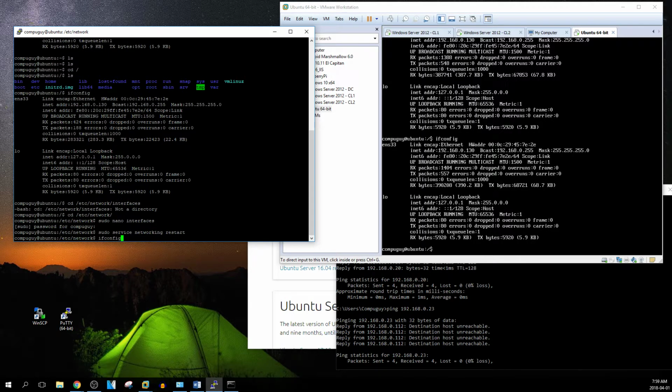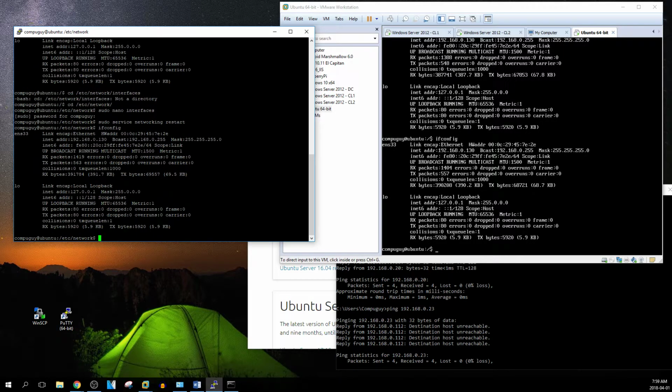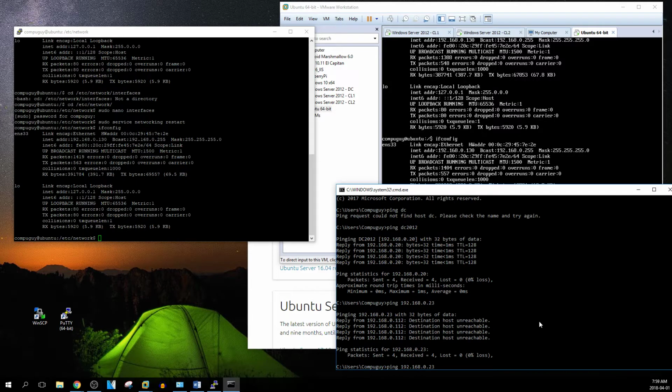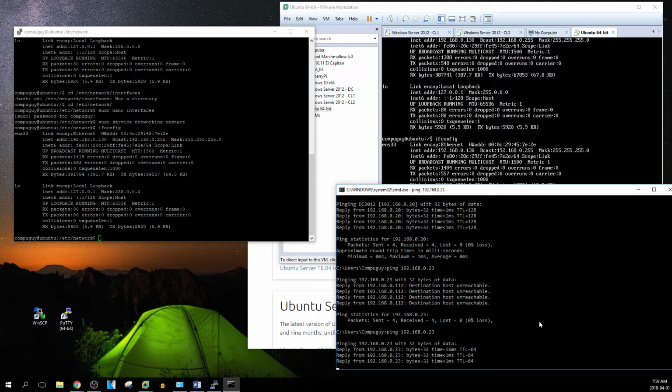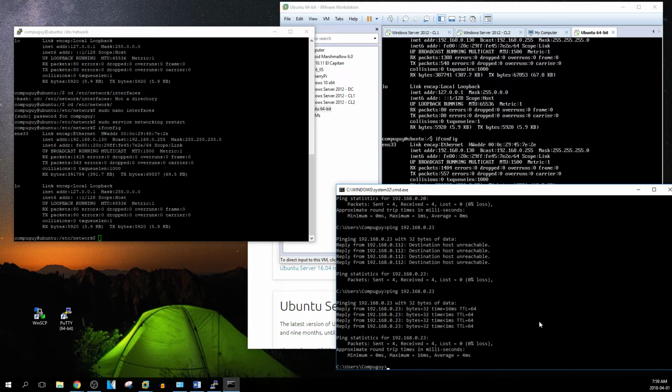I'm just using my arrow up key to go backwards in commands. ifconfig, and there you go. So 130. So for some reason the interface is still staying. So now we want to find out why. So go here. I'm going to ping 23 and see, am I getting a response? Well, isn't that funny? It's responding now.